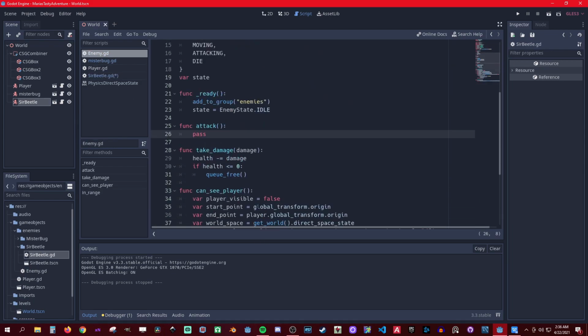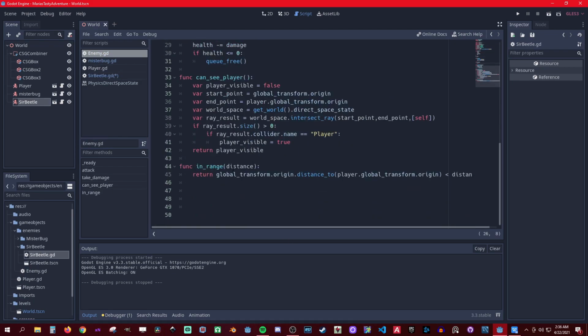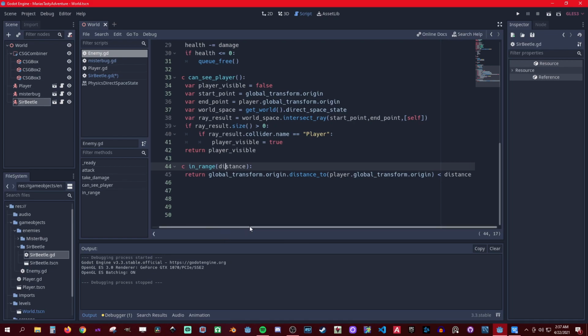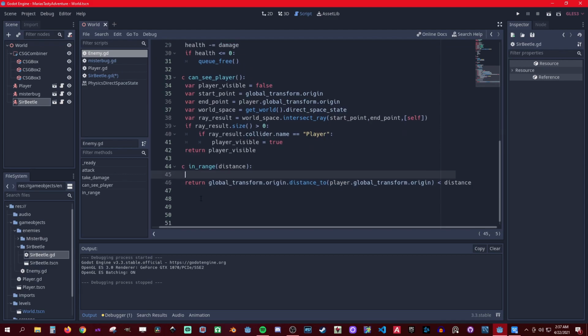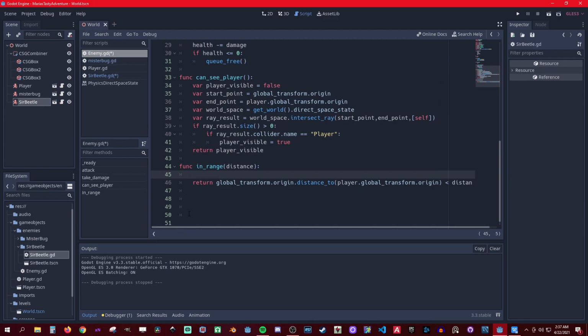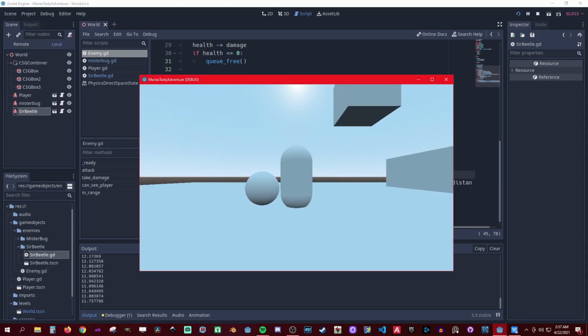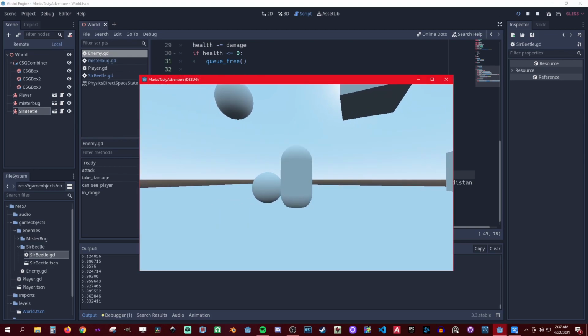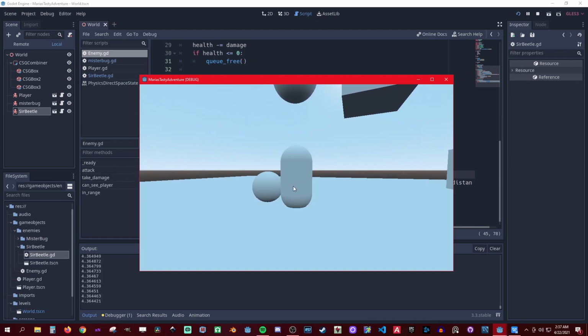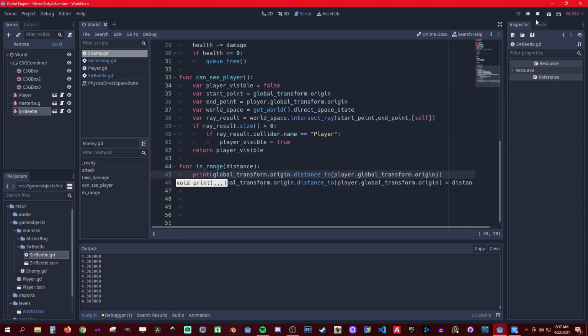Let's look at the enemy again. In range, distance, return global transform origin, distance to player transform origin. Let's print this out. Copy. Let's just print it here. Print and paste it. 12, 10, 9, 8, 7, 6, 5. Oh, that's why. Wasn't accounting for that.